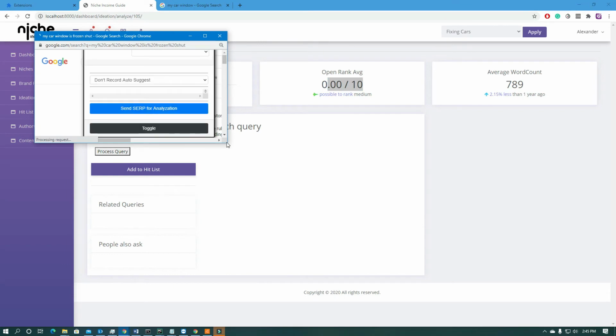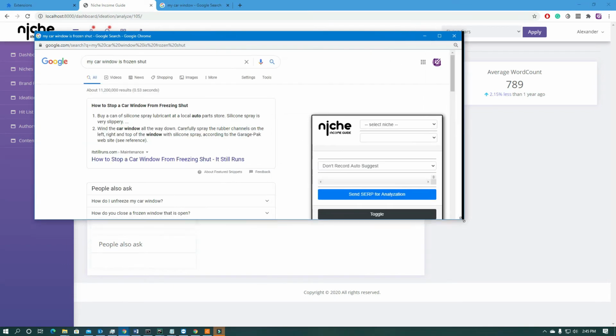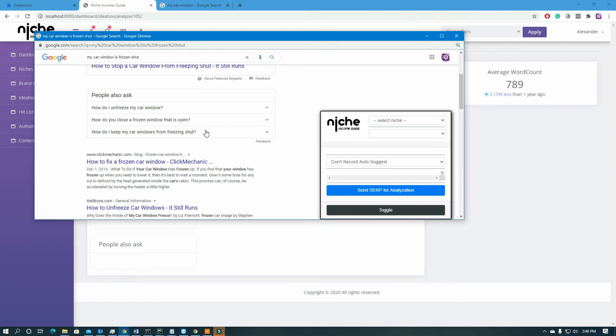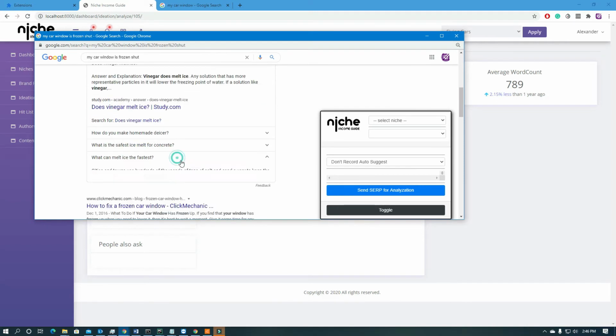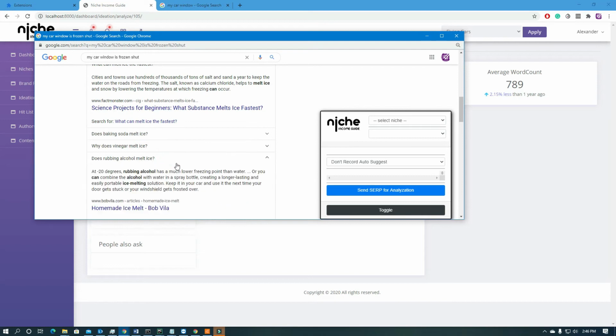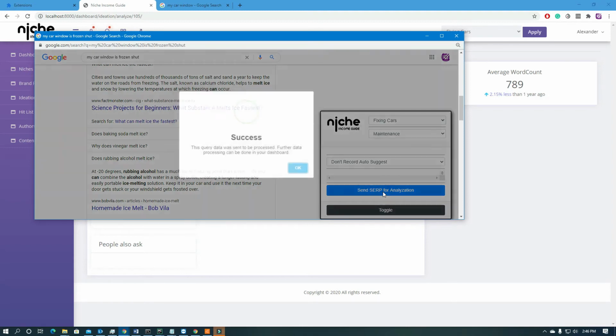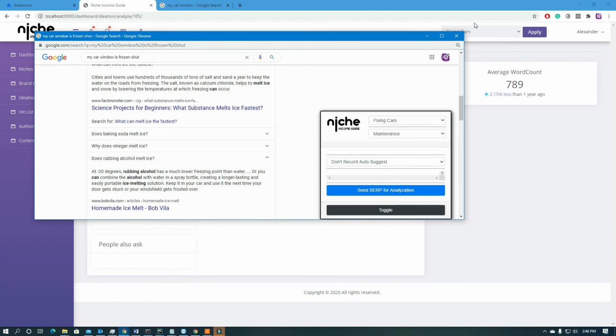And it's going to open up Google. A couple of cool things that you can do is just click on "People also ask," and you'll notice that you'll start to get more results. Once you feel like you have enough of People Also Ask, you can click on Send SERP for analyzation. After you click on Send SERP for analyzation, you'll get a success message.